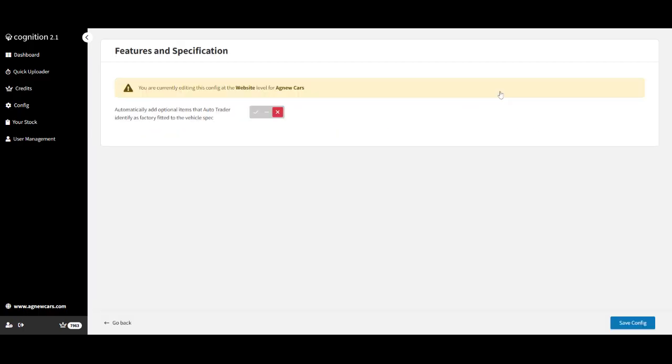Firstly, a quick note. If you have high permissions, there's a configuration option that lets you decide whether AutoTrader's factory-fitted VIN spec items should be added to the vehicle spec list automatically, without needing manual review. For the purposes of this demo, I'll keep this switched off so that you can see the full process.